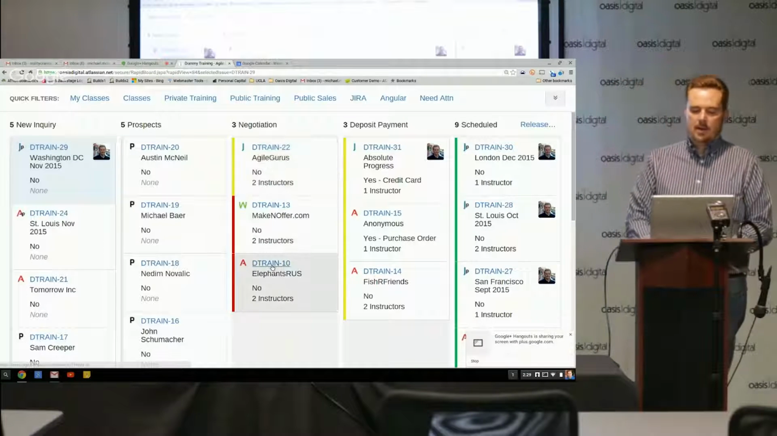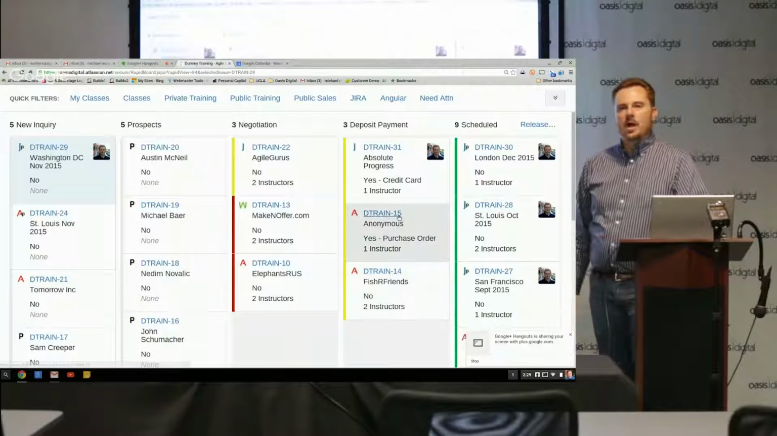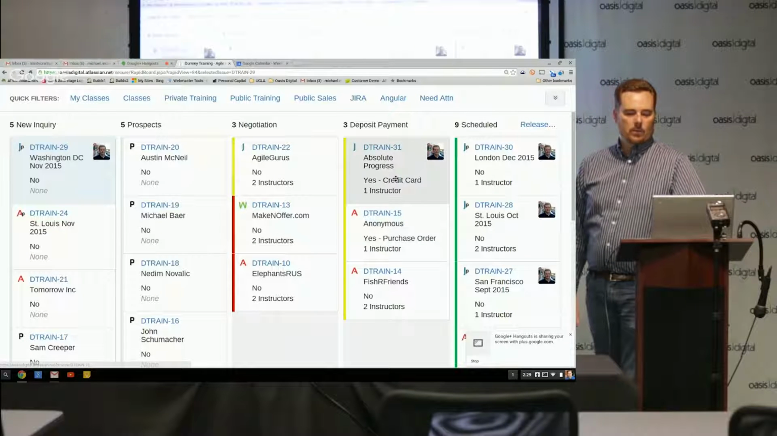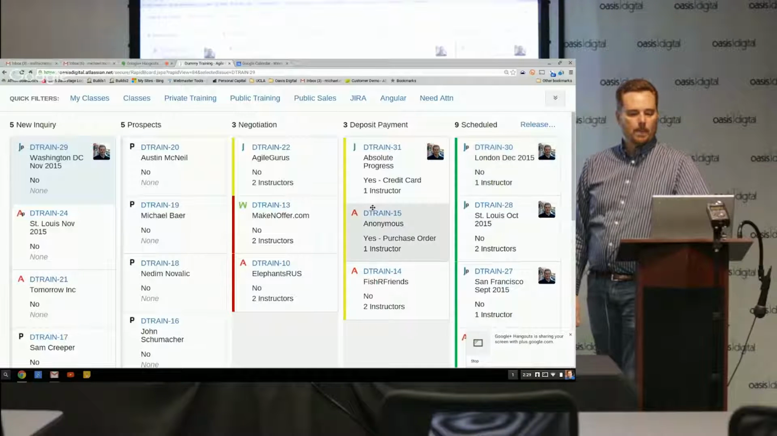Once that has occurred, then it moves into the deposit payment phase, which is for us, a class is not booked until there's a deposit on hand so we can book travel and have the instructors' schedules be set. And then once that actually occurs, it moves into the hard scheduled column.